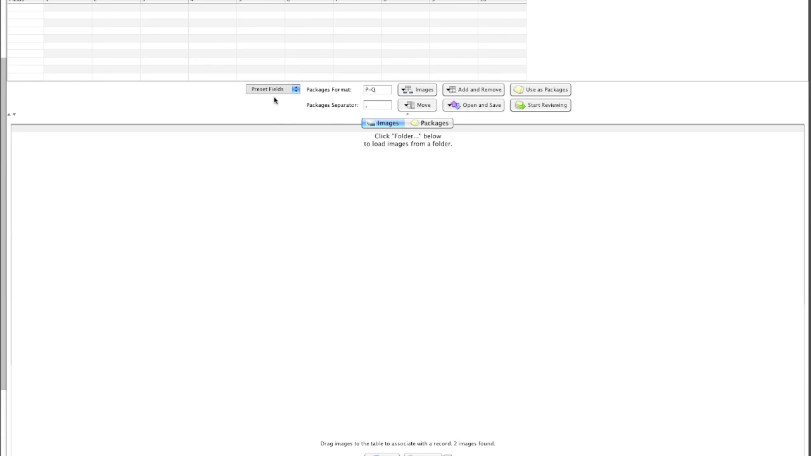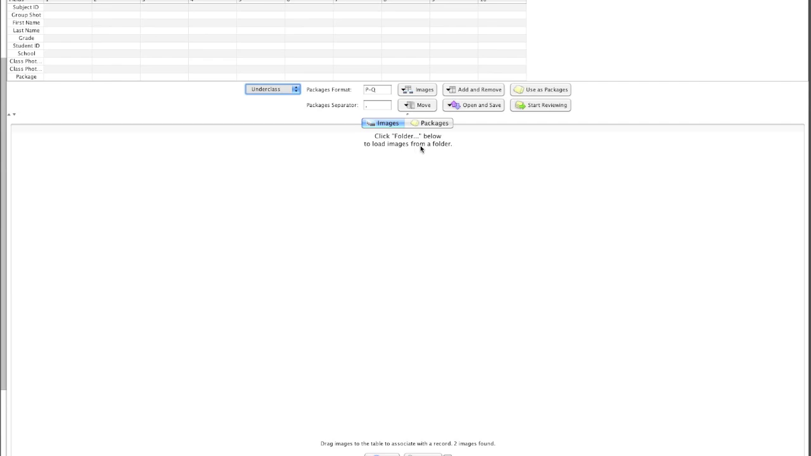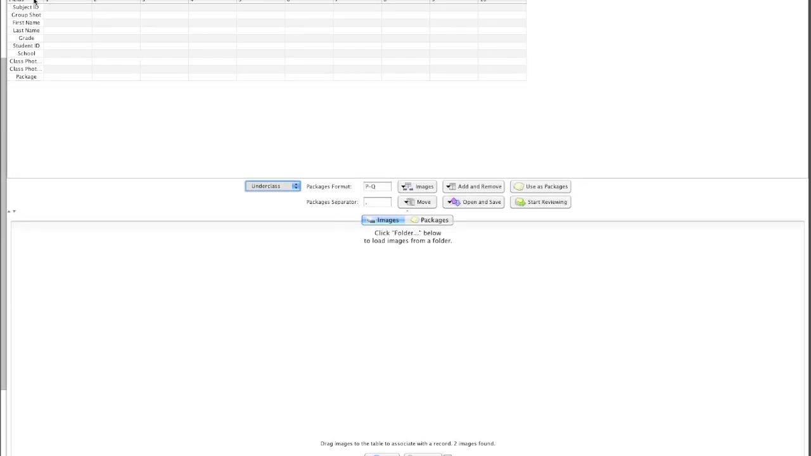The first thing we're going to do is go into the presets, and we're going to drop down. Since the type of job we're doing is underclass, we will select the underclass button. And yes, we do want to replace the blank field names with the preset field names. So there we have it. Subject ID is the individual photo. Group shot is the class picture. First name, last name, grade, student ID, school, class photo line 1.